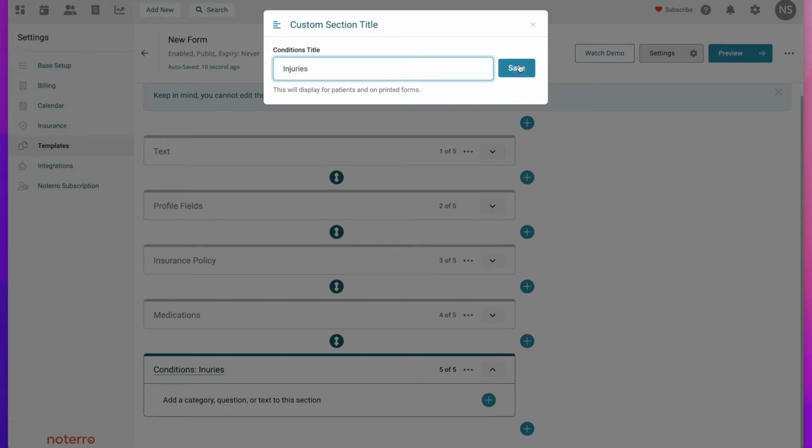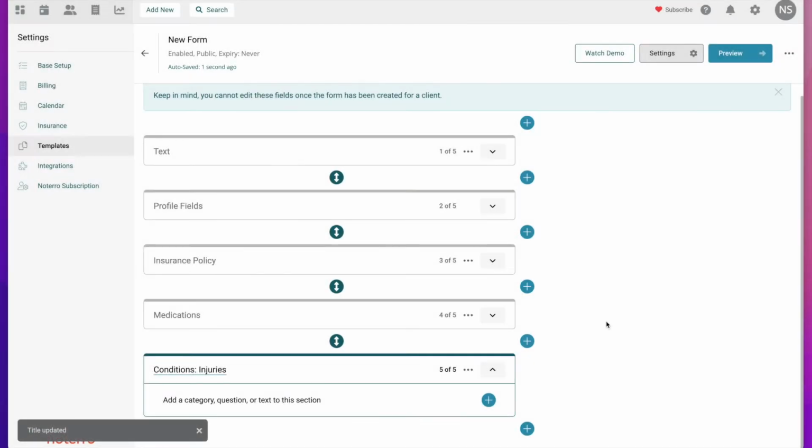Wasn't paying attention when I was typing. So we'll call that injuries. And this is where you can really build out the questions. And so we have this plus symbol inside this section. So these plus symbols add sections, and this plus symbol will add questions.